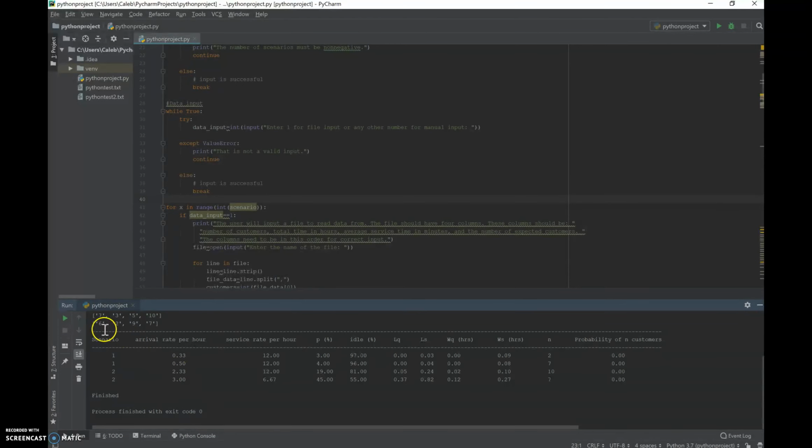And then as you can see, it shows this file's data, and then it prints out the data in a table, which is formatted nicely. And as you can see, the first scenario is the first file, the second scenario is the second file, and then it gives the calculations for the input that was provided, and then finishes.